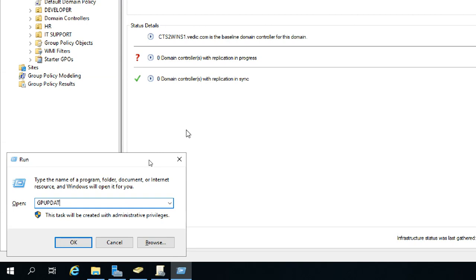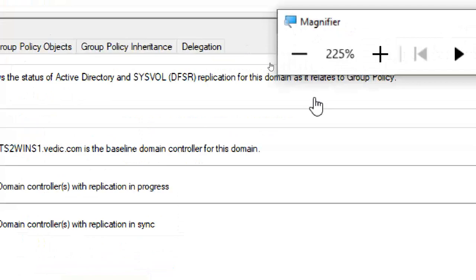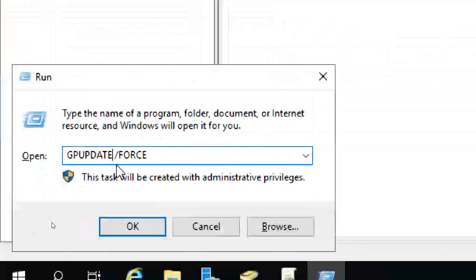GP update. You can type it in small letters also, or you can open a CMD also. GP update space slash force. Okay, I'm giving space slash force. Okay, GP update space slash force.